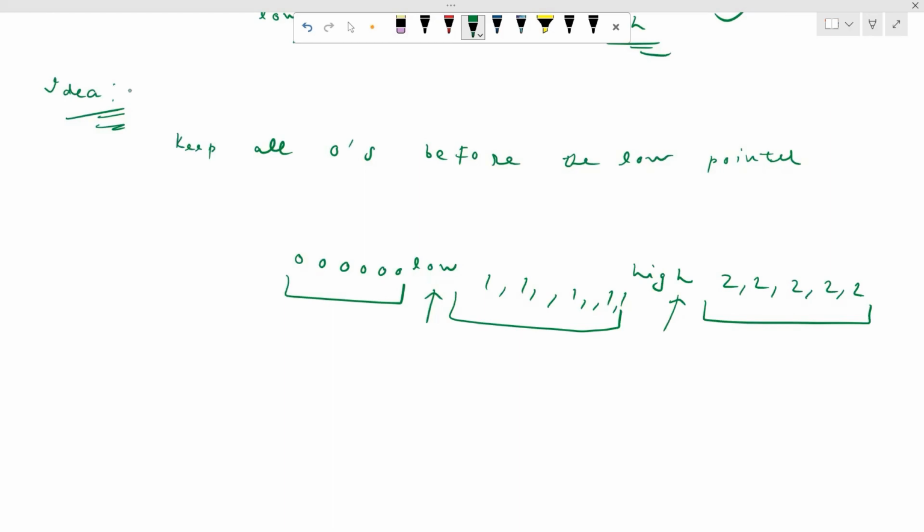The algorithm moves the mid pointer through the array, comparing the value at each position with 1. If the value is 0, the element is swapped with the element at the low pointer, and the low and mid pointers are incremented, right? If the value is 2, the element is swapped with the element at the high pointer, and the high pointer is decremented. If the value is 1, the mid pointer is simply incremented. The algorithm terminates when the mid pointer crosses the high pointer, indicating that all the elements have been processed and the array is sorted, right? This is what this algorithm says.